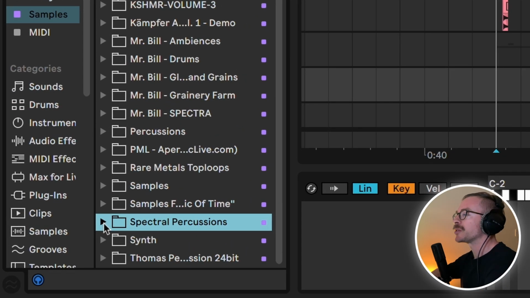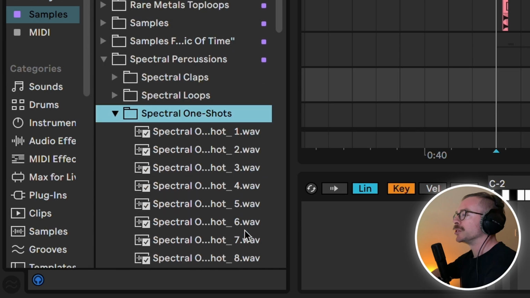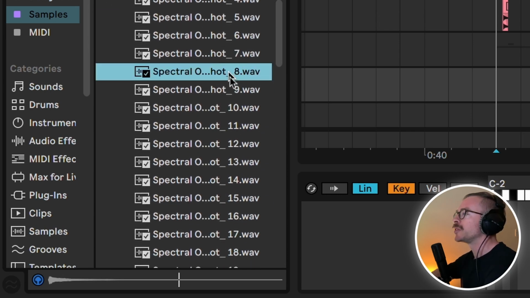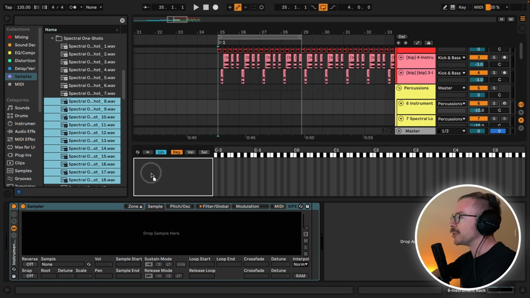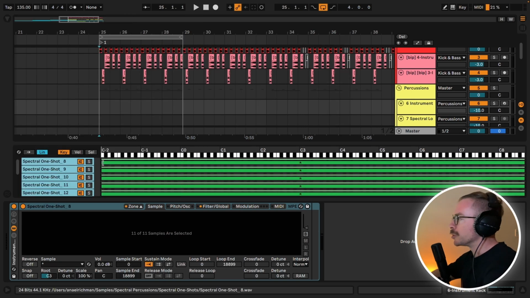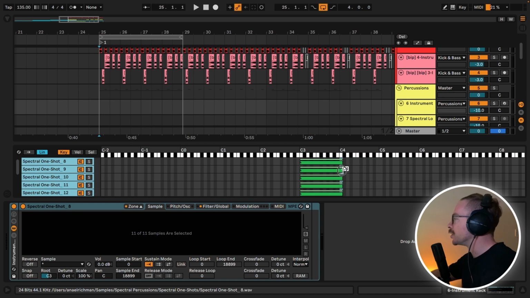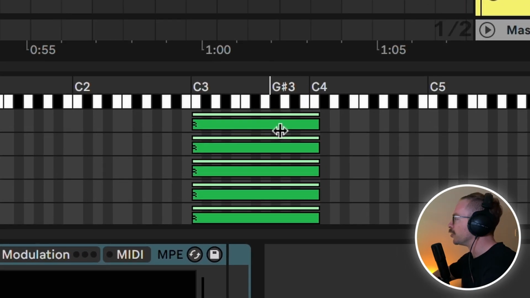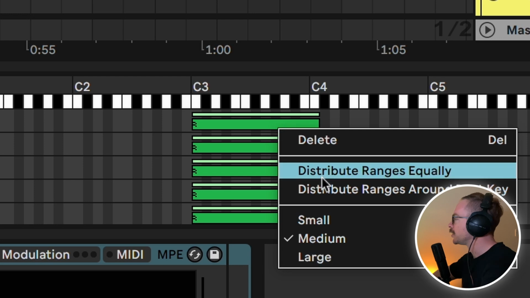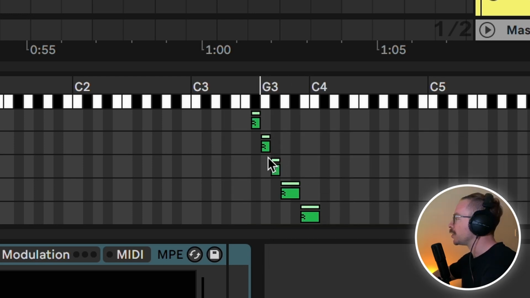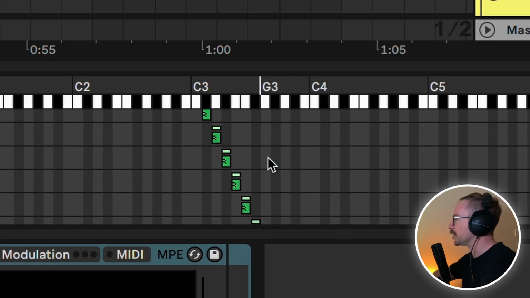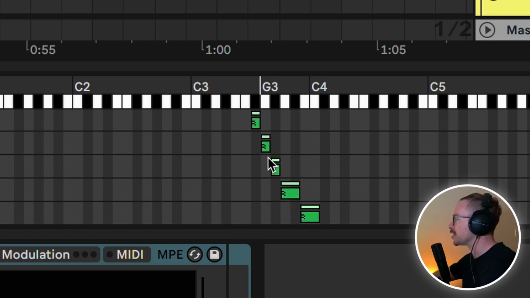Let's go to my Spectral Percussions sample pack, one shot, and let's grab 10 different samples. Let's drag and drop them into the zone. I will drag all of them to the key of C3 and drag them back to the key of C4. And then hover over the green line, right click, and distribute ranges equally. So now all of these samples are ranged between the key of C3 to the key of C4.